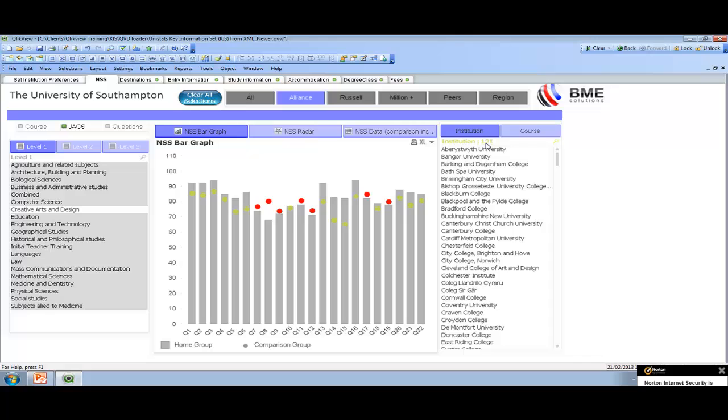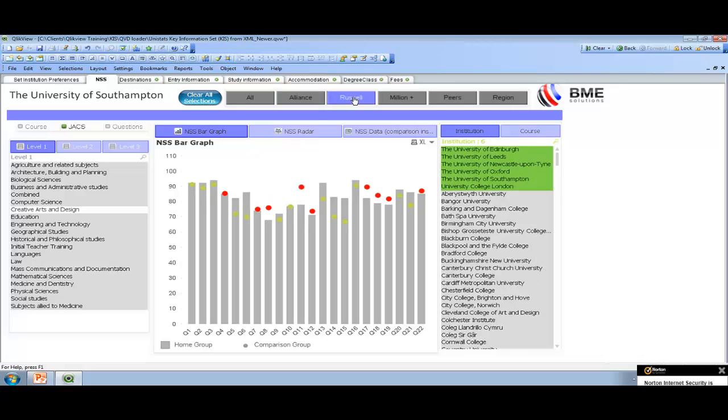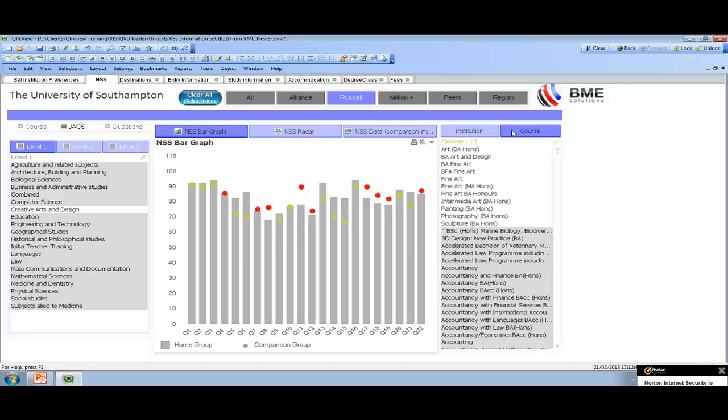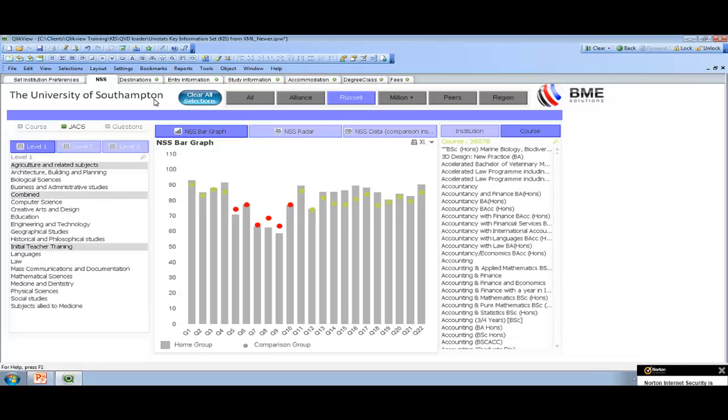I can see there's 121 institutions that offer that. I could say, well, benchmark myself against the Russell Group. There are only 6 Russell Group universities that offer that course, and there are 11 courses in there. So that's the NSS tab, and we will give you the address of this model. You can actually go and look at this model on the internet after this presentation.